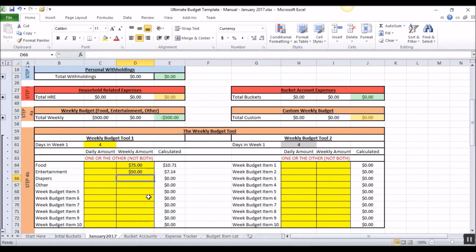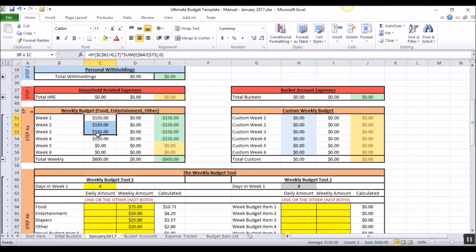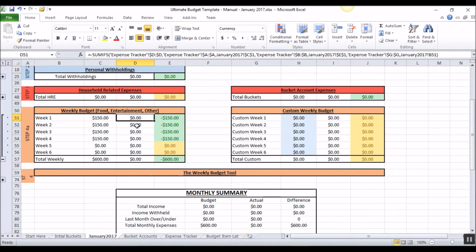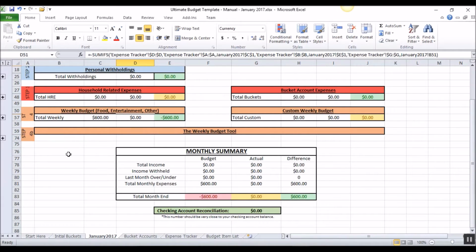For entertainment, we usually do $50 there. Diapers, we do about $25 a month. And I can already tell that for our goal this time around, we're trying to do $150 per week that I'm over. So I'm going to actually take down entertainment to $30, and I'm going to move $20 to other, and we'll allow those to build. So now if you open up step 4A, you'll see that I've got $150 budgeted for weeks 1 through 4. And I can go ahead and close that down, and it is budgeted and ready to take a look at. So that's good there.